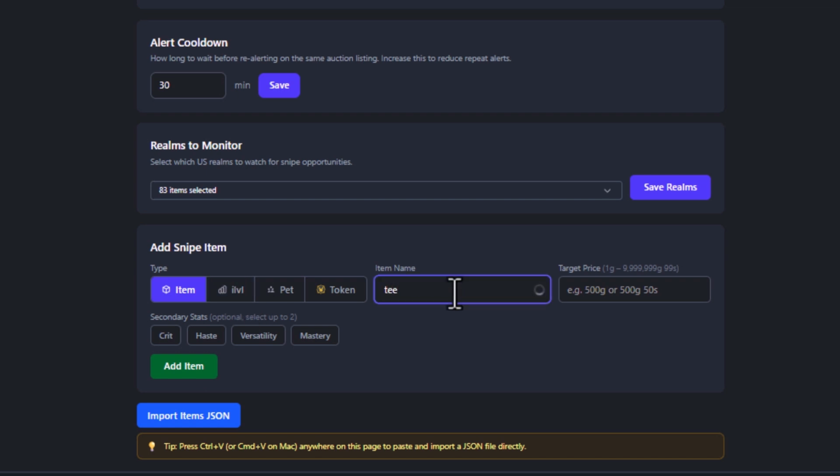Let's do the Tibu Blazing Longsword. This is one of my favorite items in the game. It absolutely looks amazing. These normally go for around 500,000 gold on the US. But if anyone posts it for below 50,000 gold on any of the realms on the US region, we're going to get notified. So let's go ahead and add this. And that's how you add the items.